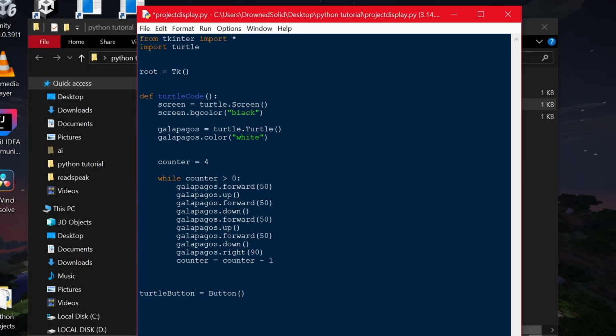And then in here, of course, we need to put it on the root screen. And then we'll put some text on it. And I will say run turtle example. You can put whatever text you want, of course. And then I will do comma and then command equals turtle code. Now remember to get the capitalization correct for whatever you typed in. And remember, do not add extra parentheses here.